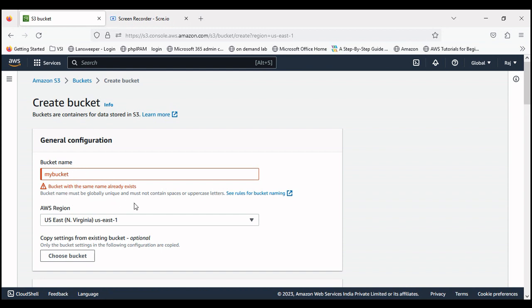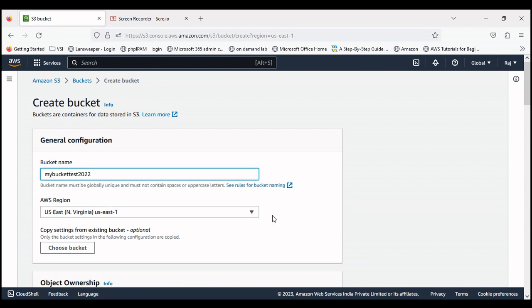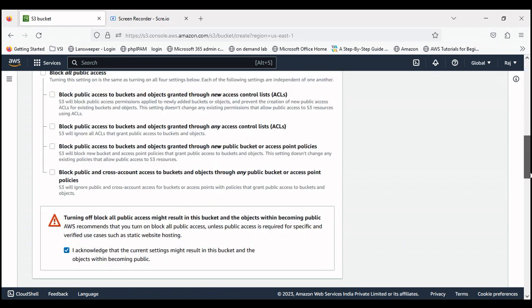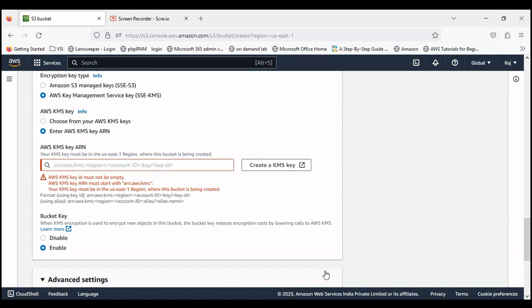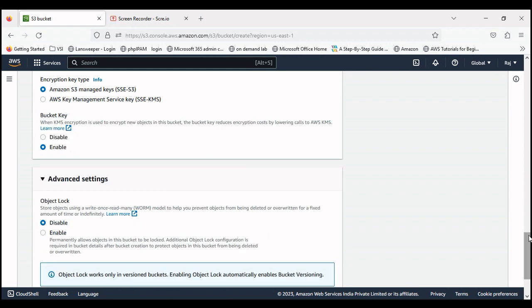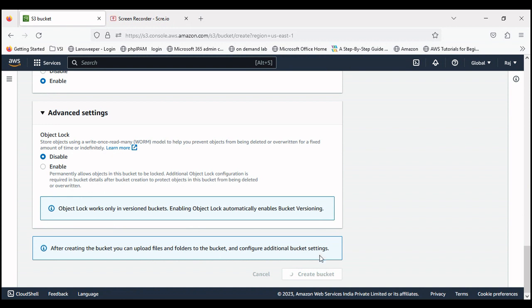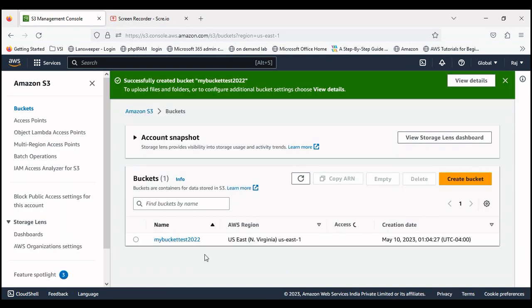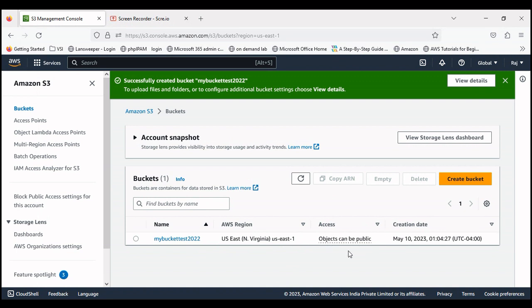Bucket name must be globally unique and must not contain certain characters. Okay, maybe someone is using this. Yes, so this name is not being used. Click on create bucket. Okay, we will go with the default one. Click on create bucket. So the bucket has been created.